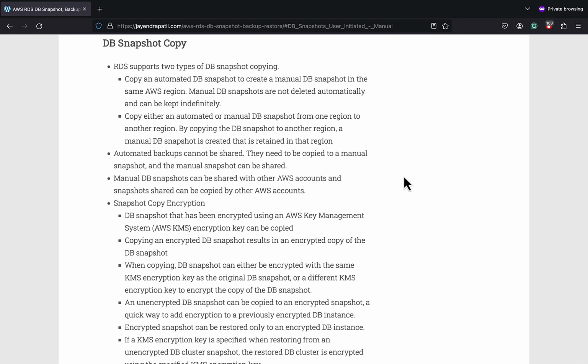With Amazon RDS, you can copy automated backups or manual DB snapshots. After you copy an automated backup, the copy is a manual snapshot. You can take multiple copies of an automated backup or manual snapshot, but each copy must have a unique identifier. Manual DB snapshots can be shared with other AWS accounts, and shared snapshots can be copied by other AWS accounts.